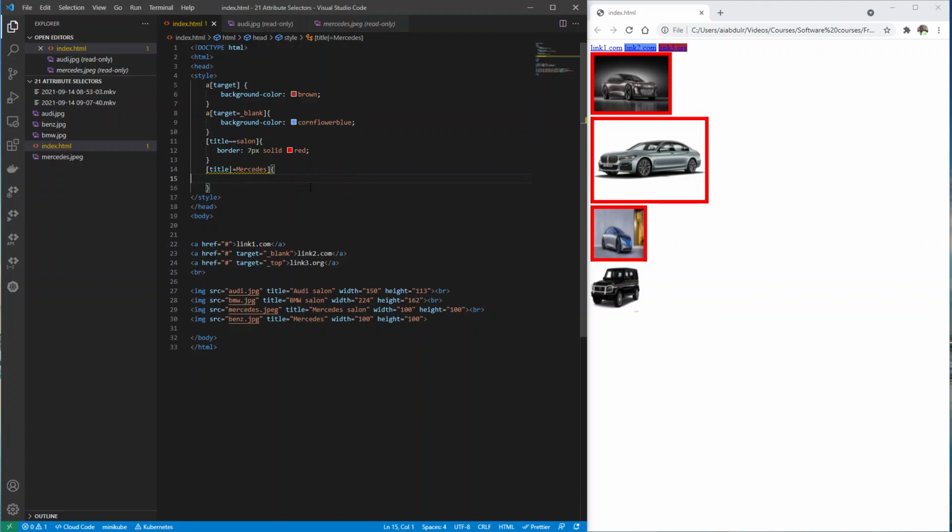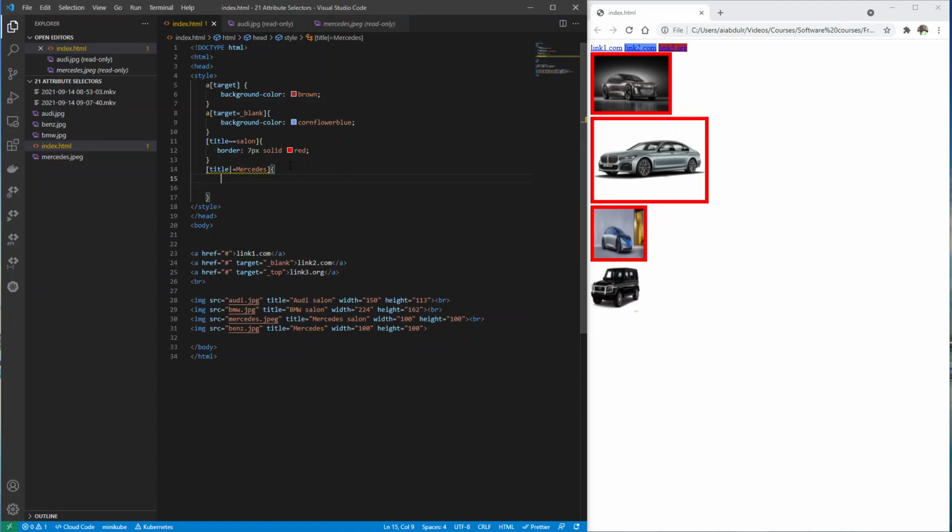So let's now change the border to 7 pixel solid green. Okay, so when I refresh this, oh, that's because that wasn't spelled right. Let me refresh this so you can see that only the last one matched, because only the last one has Mercedes as the first word. If we wanted this one to match, the words should be separated with a dash. And that is what I wanted you to see visually.